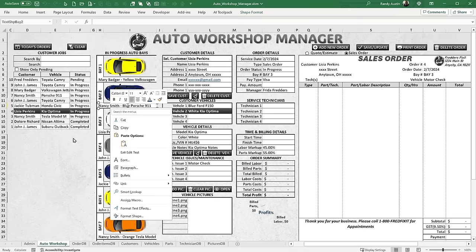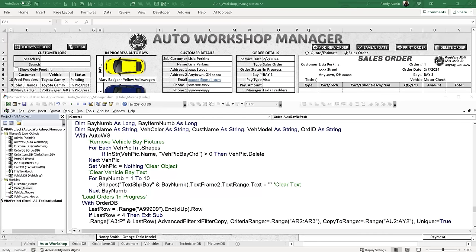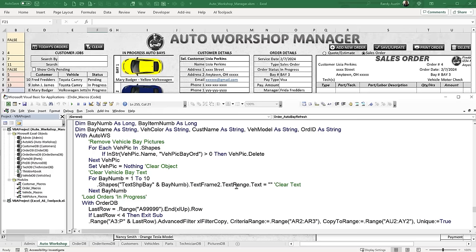So you can imagine that. I want to clear the information out inside this text shape. To do that, we're going to run a loop for the text shape bay and the bay number: text frame, text range, text clear. So we're clearing all the text on all of these shapes.